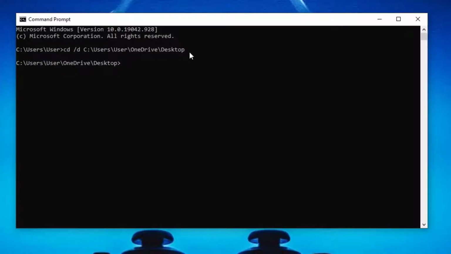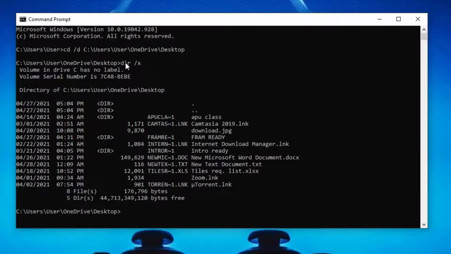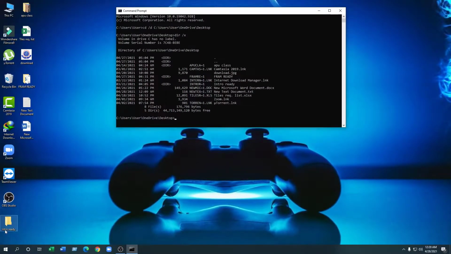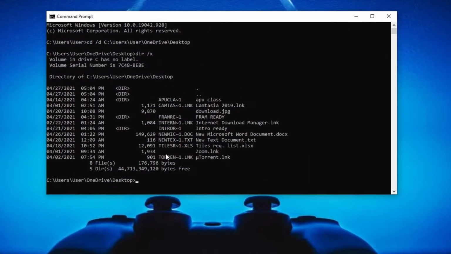Now write dir space /x. Okay, now press Enter. Now you can see where your folder names are. My folder name is intro ready. So where it was intro ready, here it shows as INTROR~1.